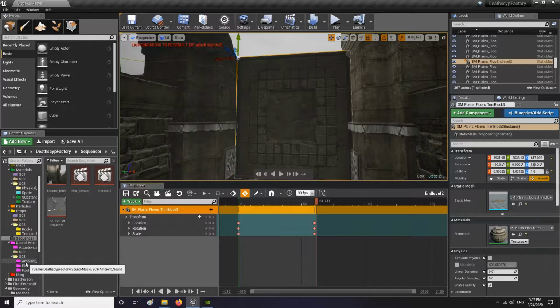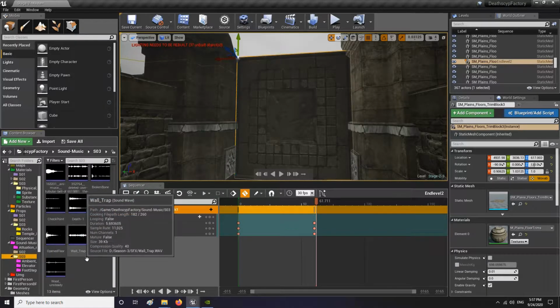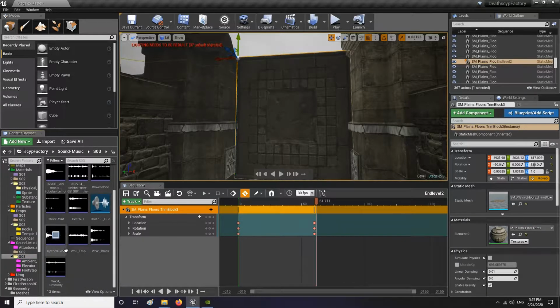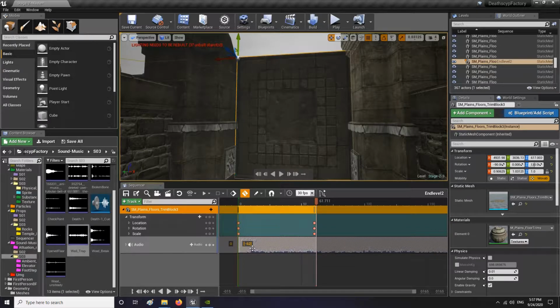Also, since we're here, we're going to add a nice sound. I have this nice sound over here of a wall trap opening the floor. It makes this little grinding sound. It's going to be in the description below, don't worry. We're going to bring it in, and of course, I didn't bring it at the right place. We're going to bring it like this, and we're going to make a nice fade at the end.